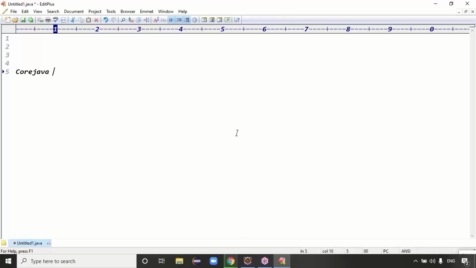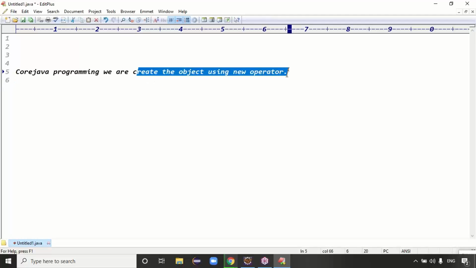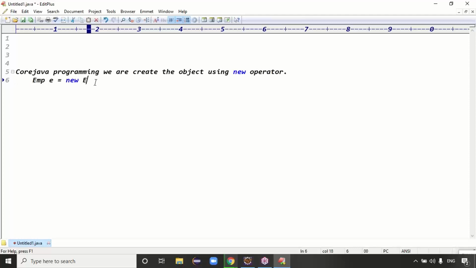So in core Java programming, we are creating objects. Which operator are we using to create an object? The new operator, right? Exactly. For example, Employee e equal to what? New Employee. We are creating an object. Otherwise, Student s equal to what? New Student. We are creating an object, right?